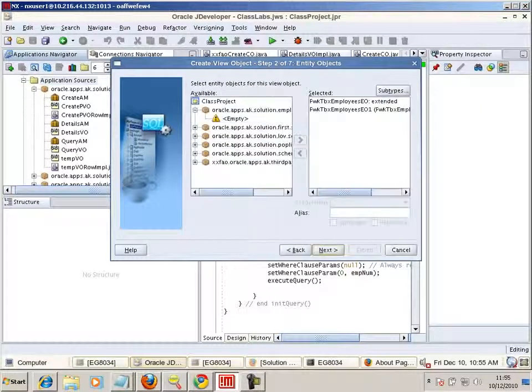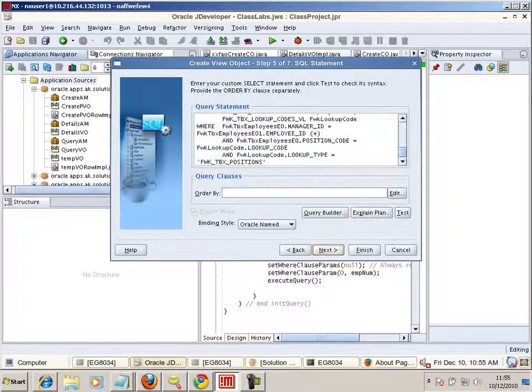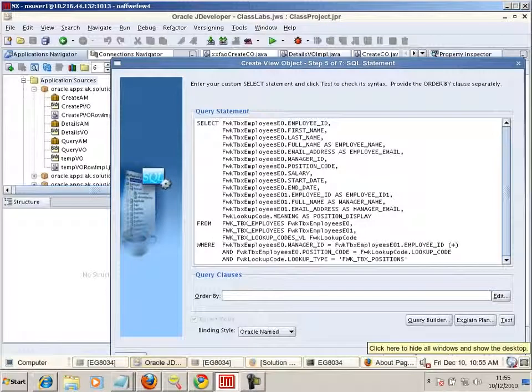Always, 100% always make sure that your row implementation is selected. We will do that later on. So this is a SQL statement. You will notice that the standard view object was created using expert mode. Therefore, this is already checked. The expert mode is already checked.